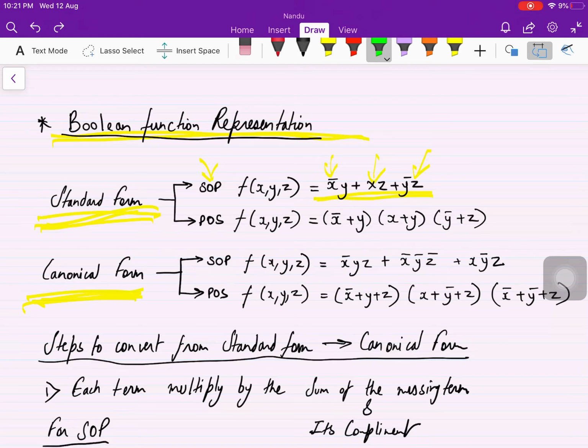If you notice here, it's a function of three variables x, y, z. But if you see this answer, you can see x, y, but there is no z. Here x, z is there, but there is no y, and here y, z is there, but there is no x. So this is the standard form. In each of the terms, there is one of the variables of this function missing.